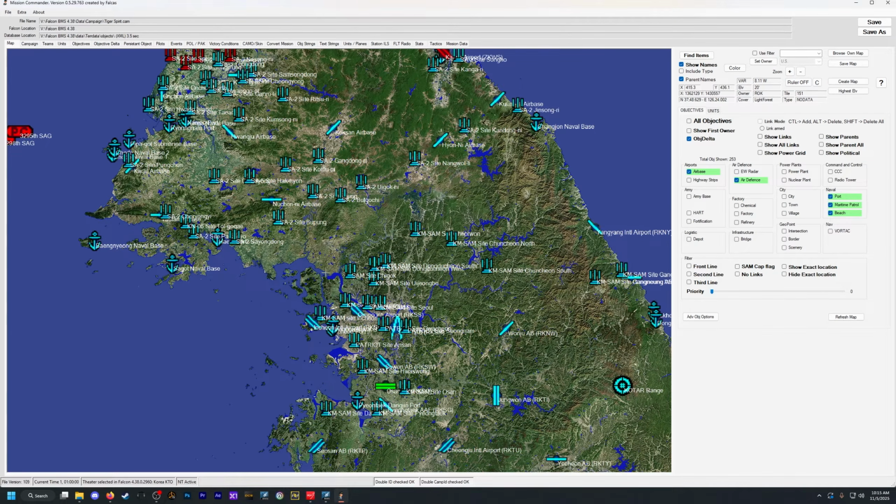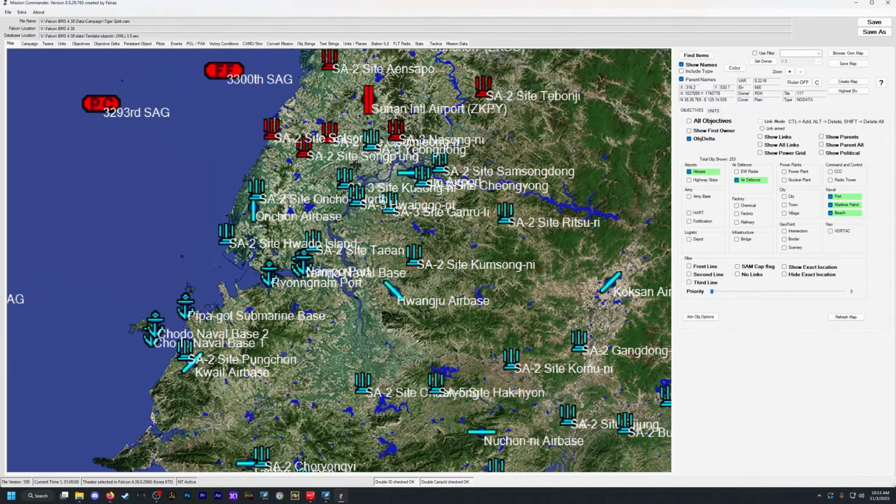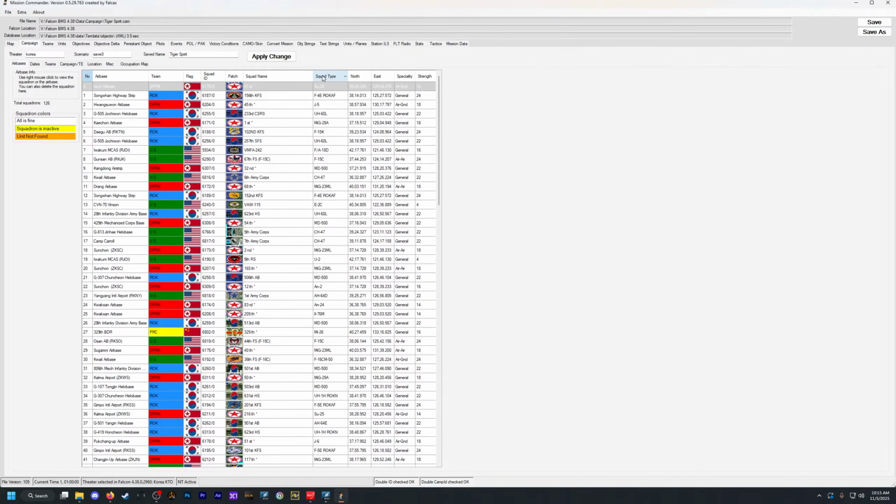We can also do the same with ground units. So let's say at our new airbase, we want to make sure that we're well protected. Where did I put us? Quail, I think. I already forgot where I put me.